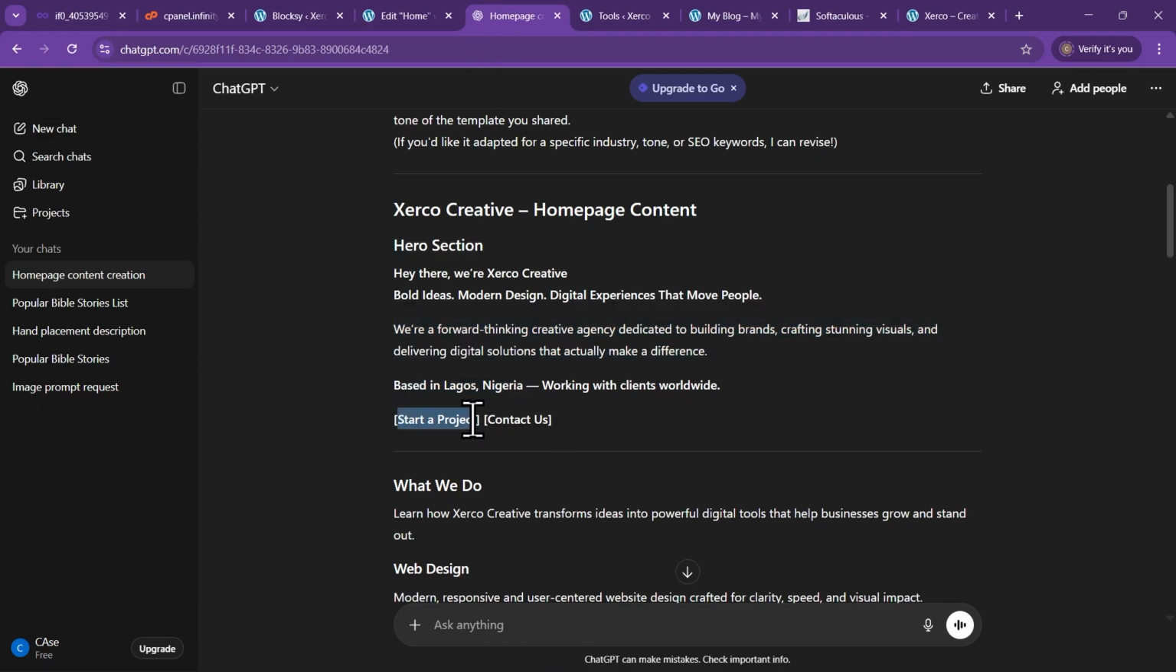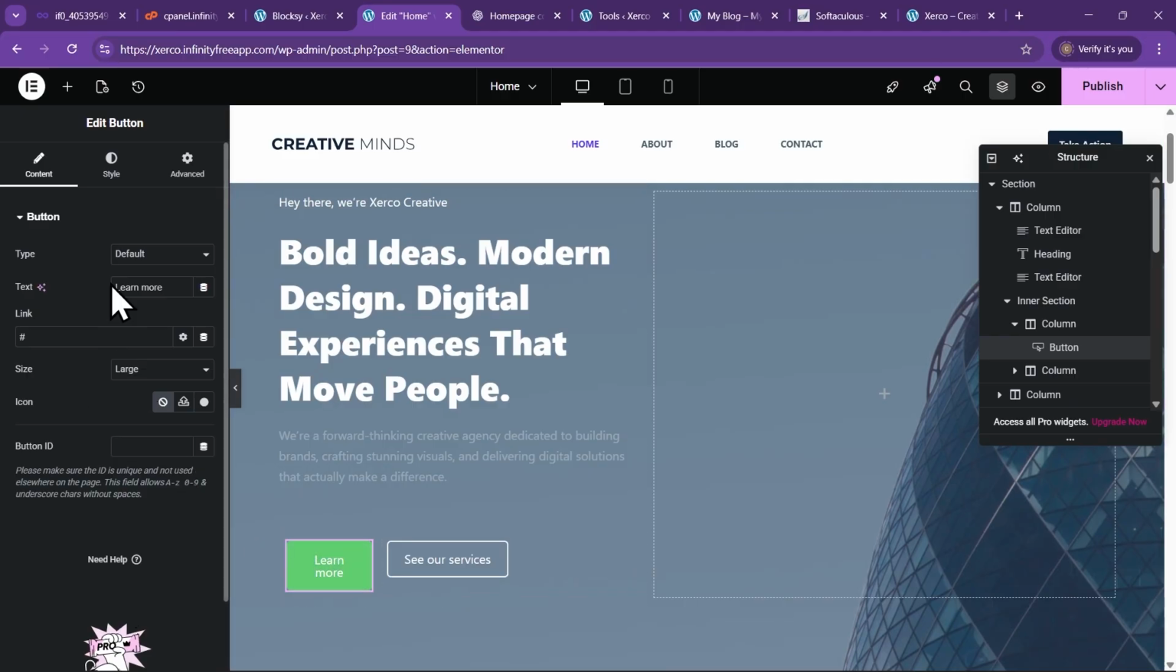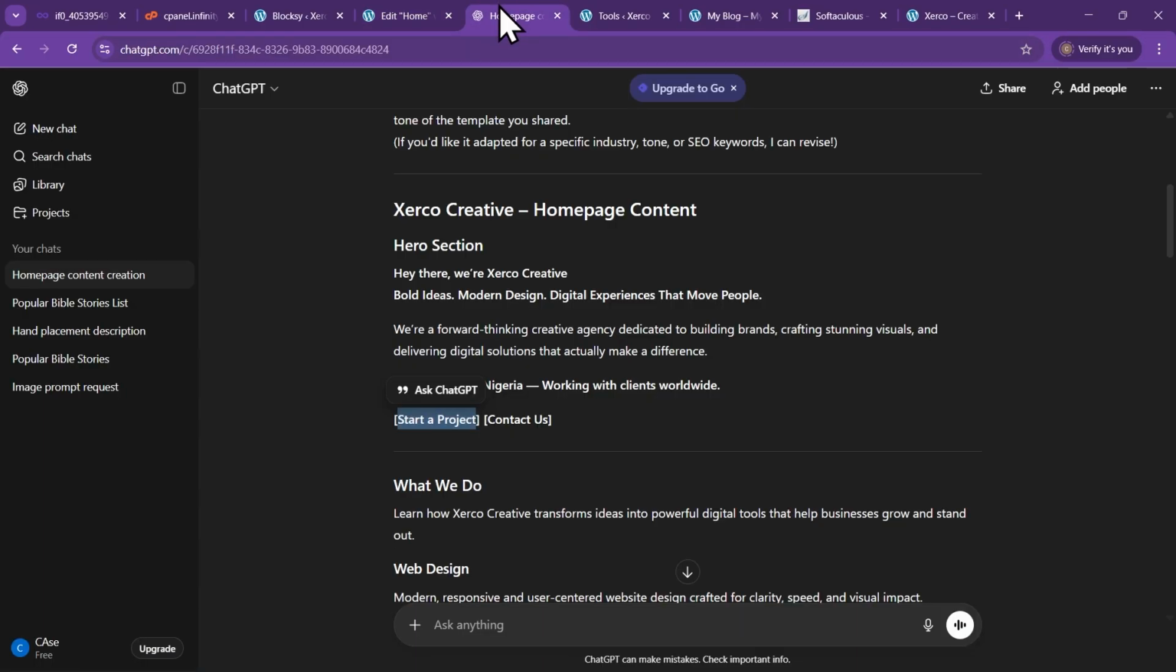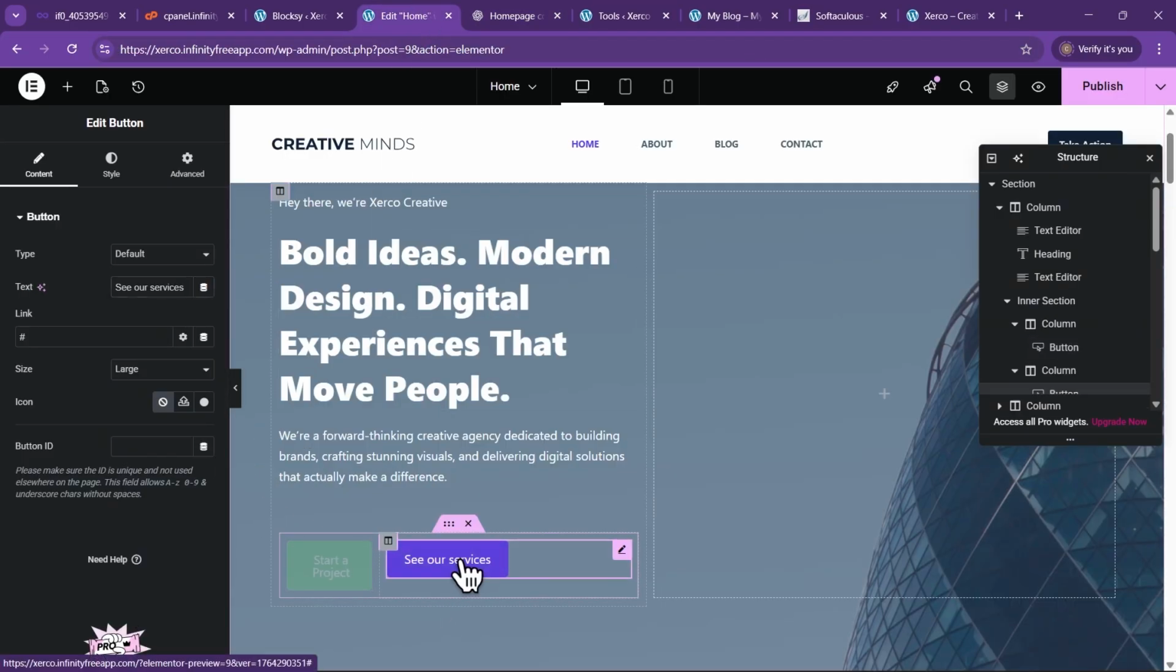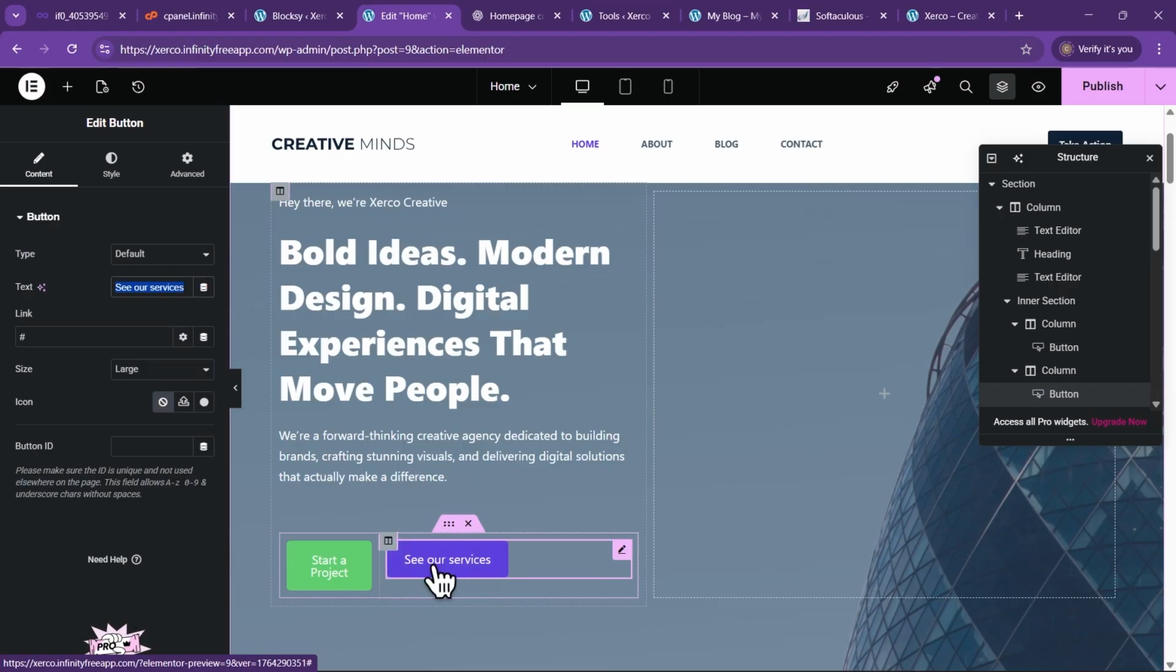All right, so we have the call to action right here, which is start a project, and that is for the buttons. So even the buttons, we have the text to replace them with, and the second button is supposed to say contact us. Now, if any of this doesn't work for you, you can always leave it, and for this one now I'm going to leave it as CR services.